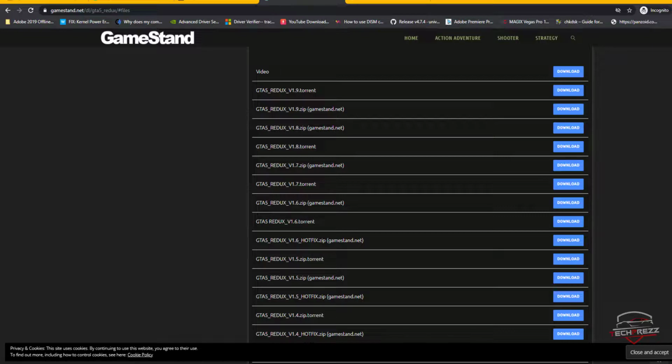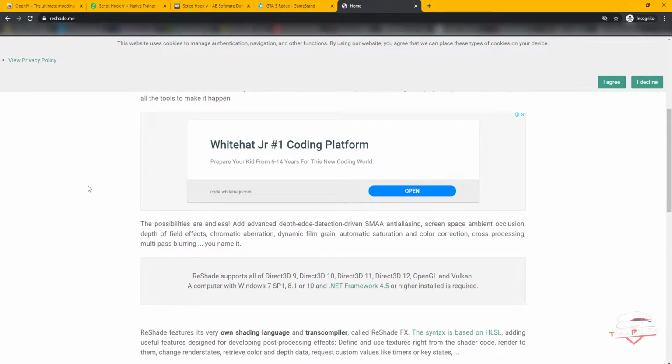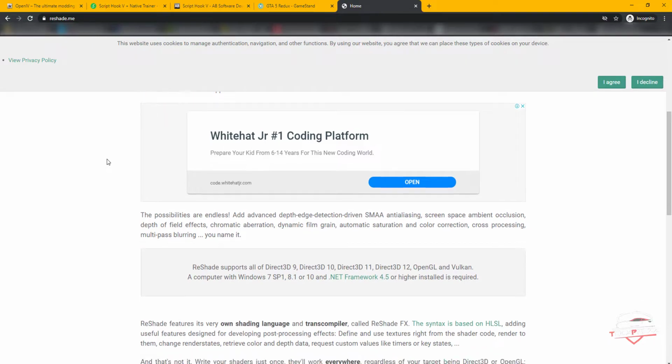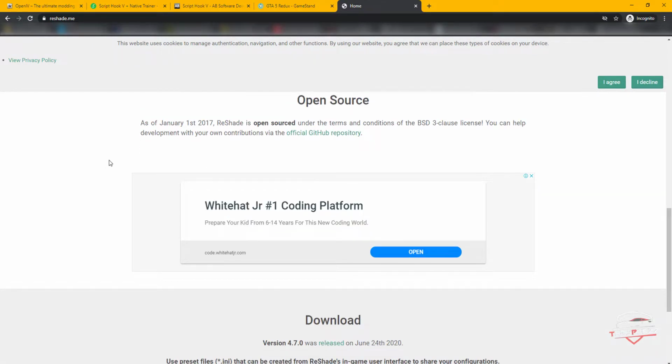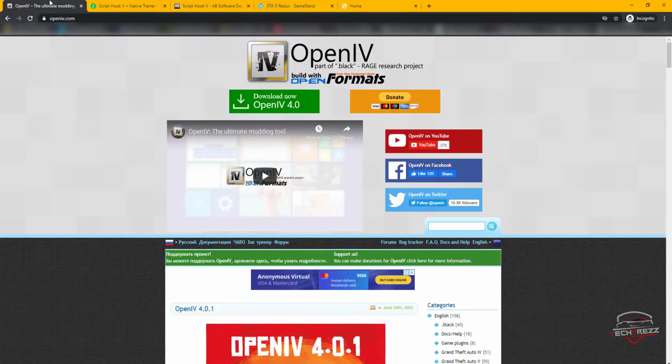So here you can download the latest version of GTA V Redux. That's version 1.9, and it comes as a zip or as a torrent file. You can download it from here. I have put the link in the description. You need to download this application as well, that's ReShade. With this ReShade, once you install Redux, you can try different presets, and I'll show you how to install all this. First you need to download OpenIV and install it.